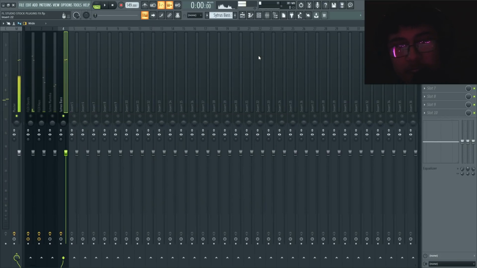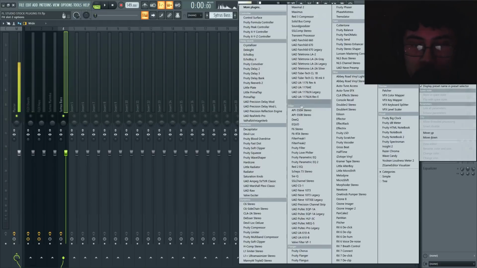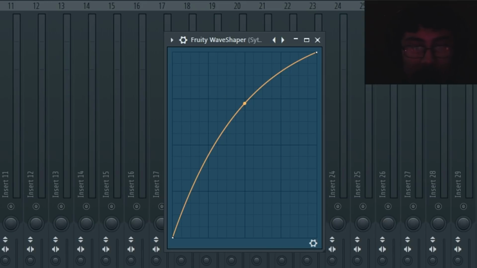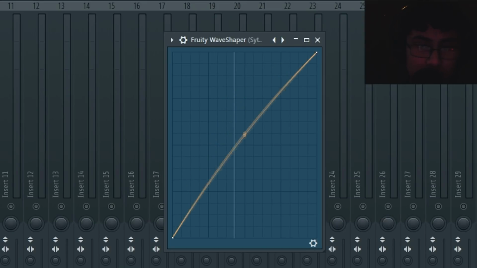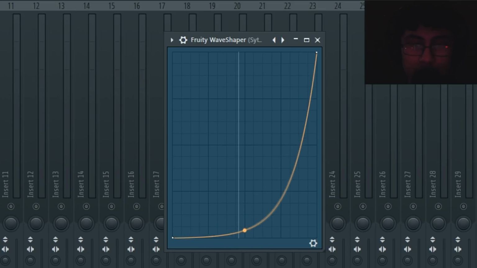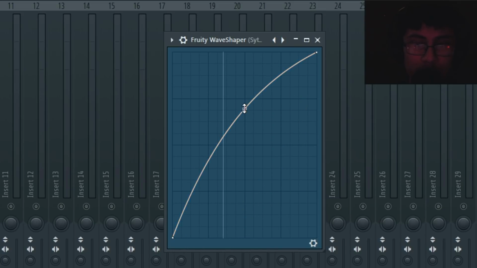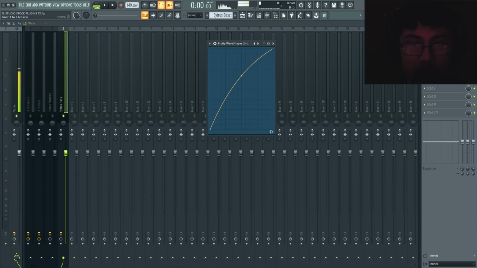So we can really beef up the bass, or if you have an 808, this is great to put on it. And another great distortion/saturation plugin that I love to use in FL Studio, Fruity Wave Shaper. Very simple. There's just one knob right here. You can move it up, and that will increase the saturation of the bass. Or have less. And again, I love to put this on 808s.